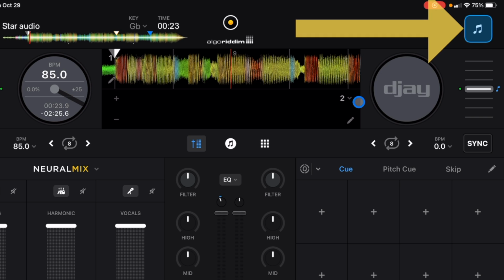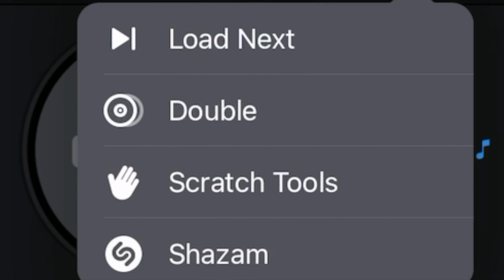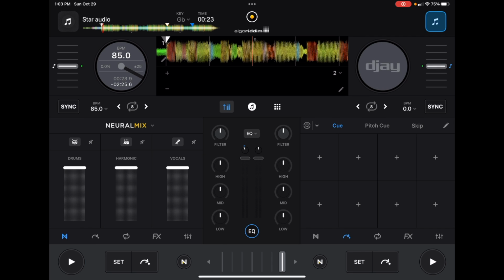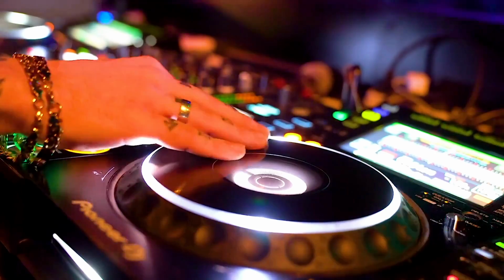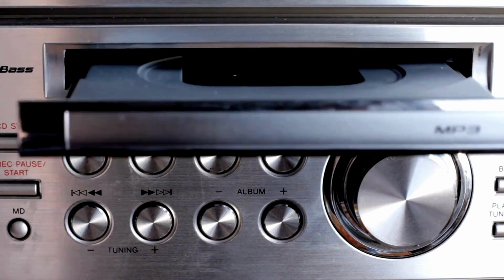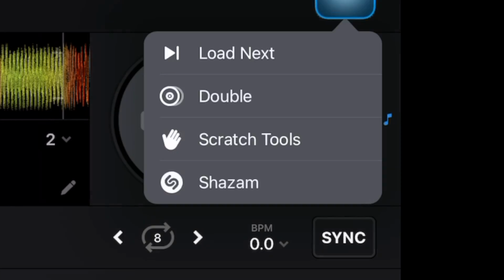If you hold down the music select button, we get a couple of these features here, which is double, scratch tools, and Shazam. And then if there's a track on the deck, I'm going to do the other one, you can eject the track. So it's kind of like ejecting a CD from a CDJ or a CD player, which is kind of cool. And then the double is a great feature, so you could play two songs at the same time and listen to one on your headphones. So if you're not familiar with the song, you could see what's going on.